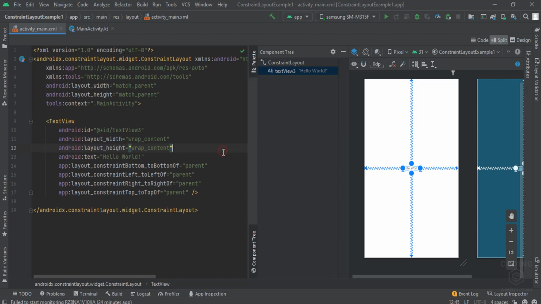Before that, let me tell you something about constraints. These are the constraints which allow us to align this component, or any kind of component, in three ways: with respect to the parent layout, with respect to some other siblings which are aligned in this layout, and third, with respect to guidelines. We will cover all these topics here.